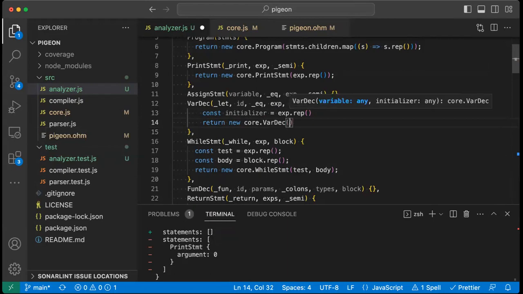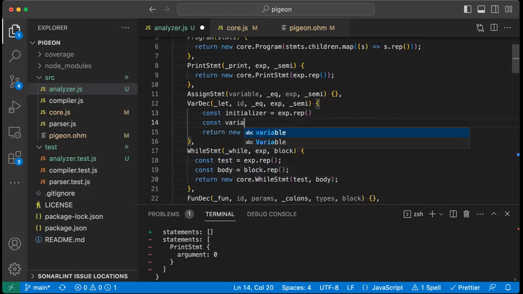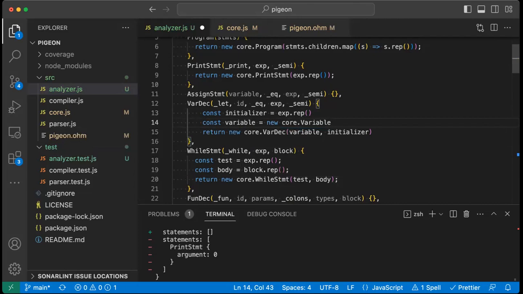That's from core. And variable declarations in core, VS Code is helping us here, has a variable part and initializer part. So a variable and the initializer. But what is the variable? Well, we're going to have to make a variable. So we say new core dot variable. And what do those things need? We need a name. And the name is going to be the identifier's text, the source string of the identifier, right? And then its type.